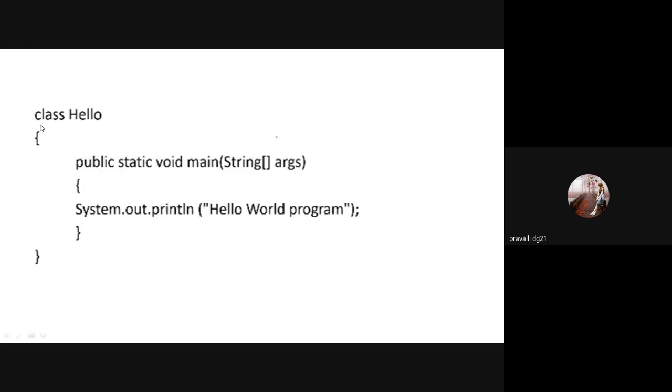Class. The class keyword is used to declare classes in Java. Public. Public is an access specifier. Public means this function is visible to all. Static. Static is again a keyword used to make a function static. To execute a static function, you do not have to create an object of the class. The main method here is called by the JVM without creating any object for the class.